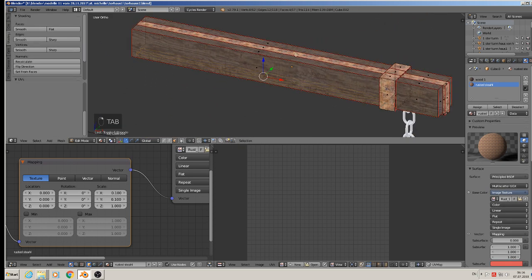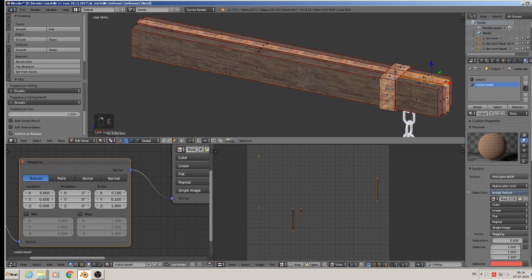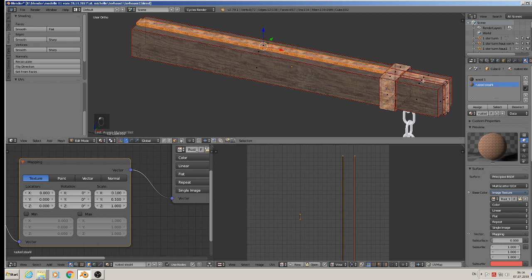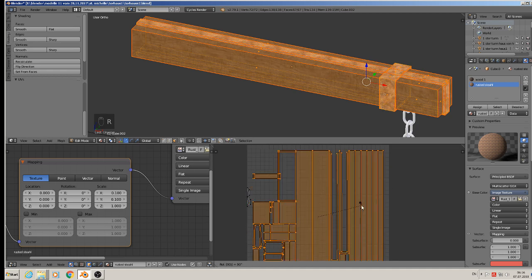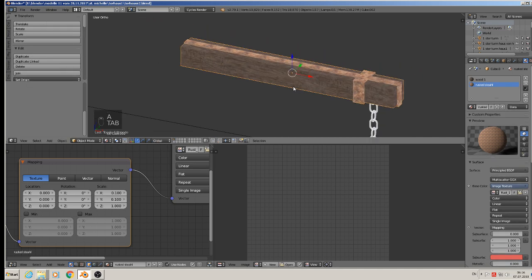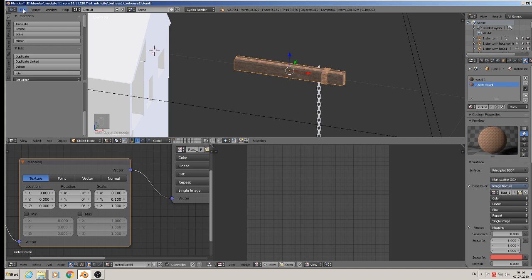Same we have to do here, let's see. Extrude and bring it up. So we have that one. That is good. File, save.